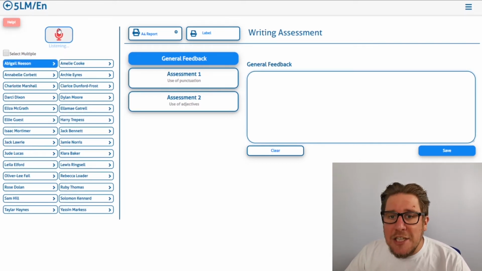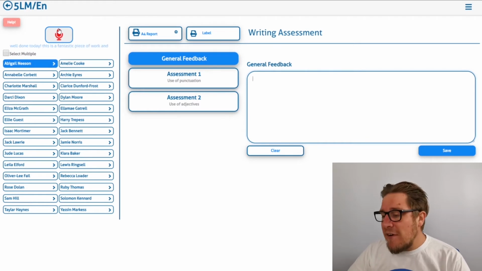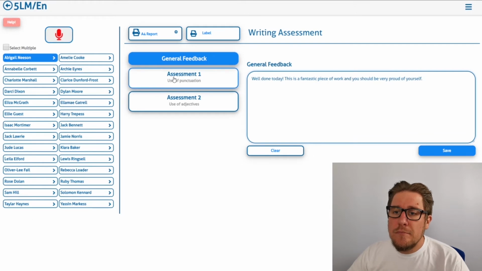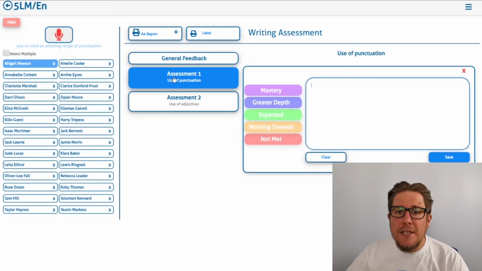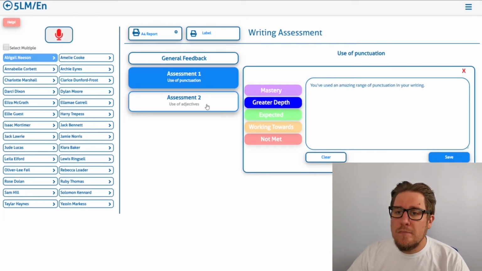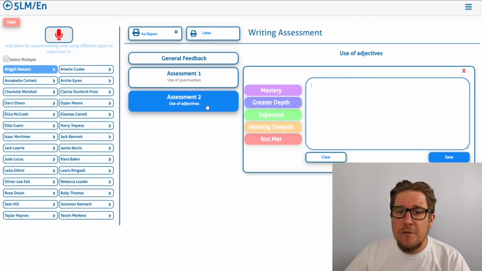Well done today! This is a fantastic piece of work and you should be very proud of yourself. You've used an amazing range of punctuation in your writing. Well done for experimenting with using different types of adjectives in your writing.